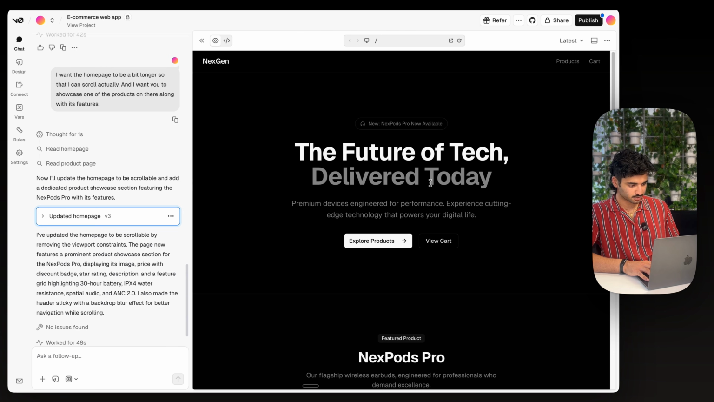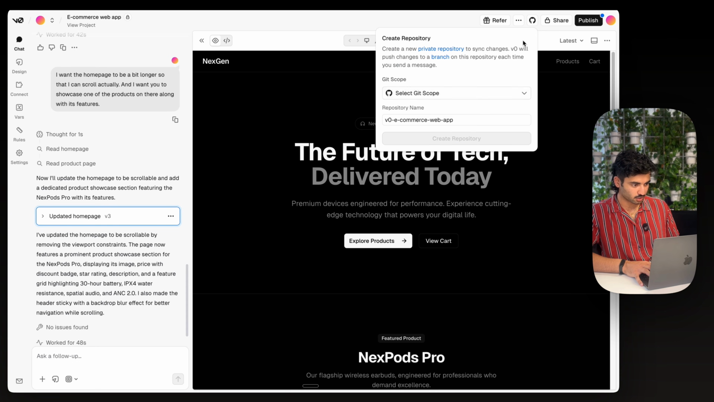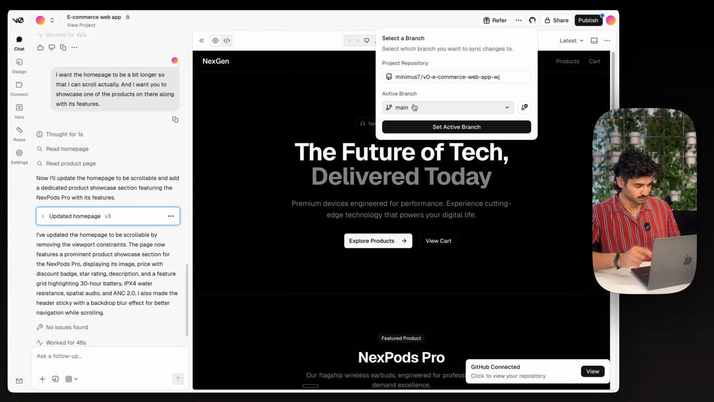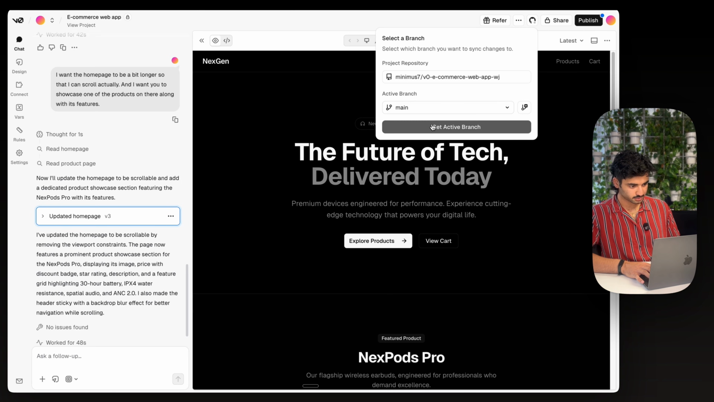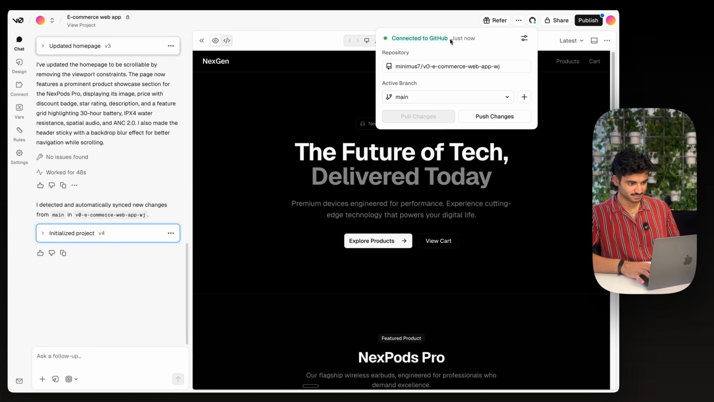So we're going to go back to V0 here. We're going to go up to the top right hand corner and click on the GitHub logo right here. For Git scope, just choose your account, and we're going to name it something like this, V0 e-commerce web app, and create the repository. It's going to take a little bit of time to load and set things up, but once it is set up like this, make sure that you set main as the active branch and set active branch like this, and everything is now connected to GitHub.